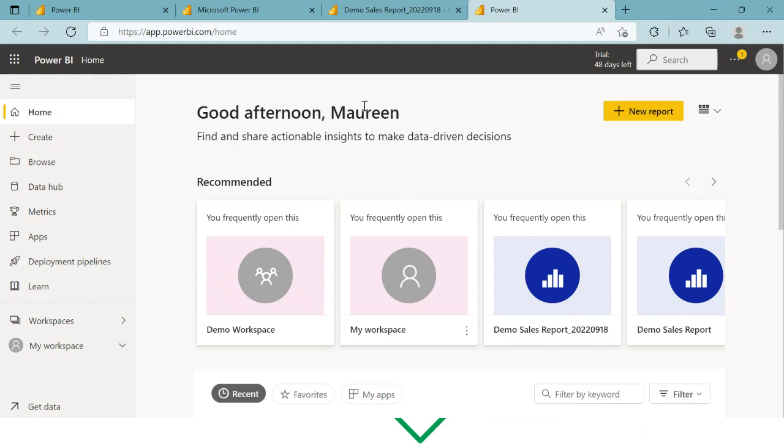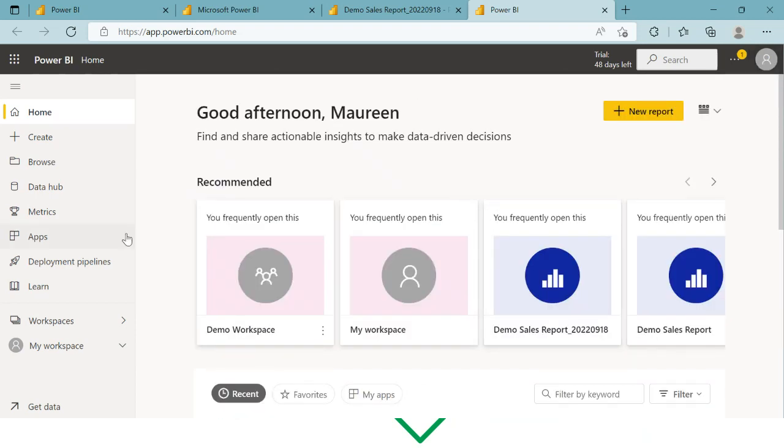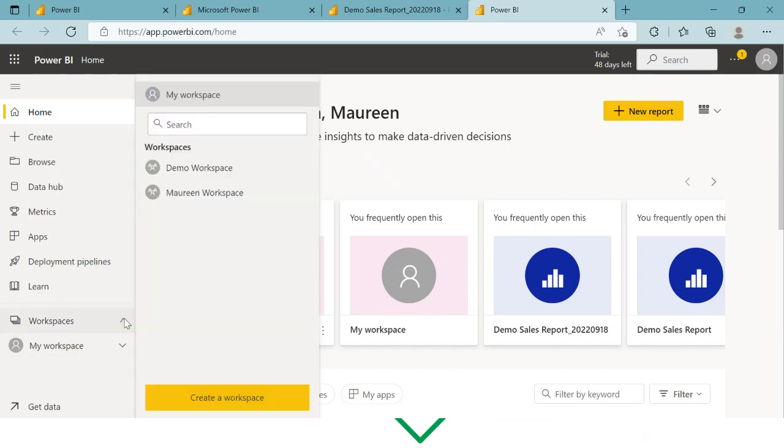So this is the Power BI service interface. We have this ribbon here, and we have the canvas here. The first thing you'll see are those workspaces that I was telling you about. We have our default workspace, which is My Workspace. My Workspace comes by default, and then you can create more workspaces.